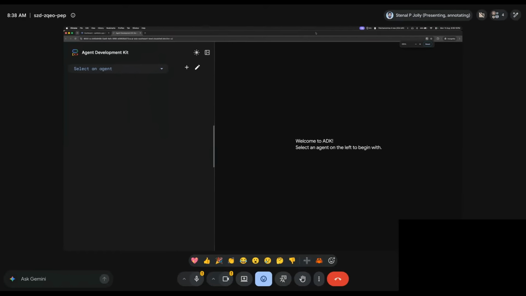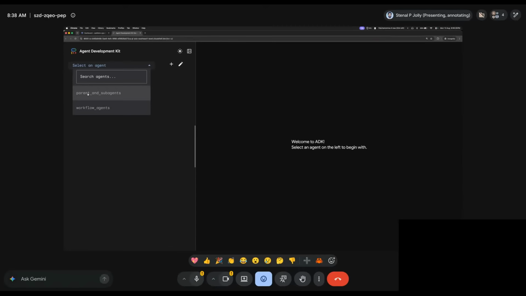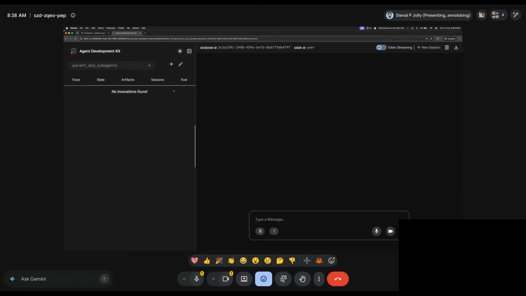In here, you can see this is a very simple UI. On the left hand side, you can see there's a drop down for agent selection. Since I started from my root directory, I have two agents available. We are working with parent and sub agents. I selected my parent and sub agent. After clicking, it automatically created a session for me.